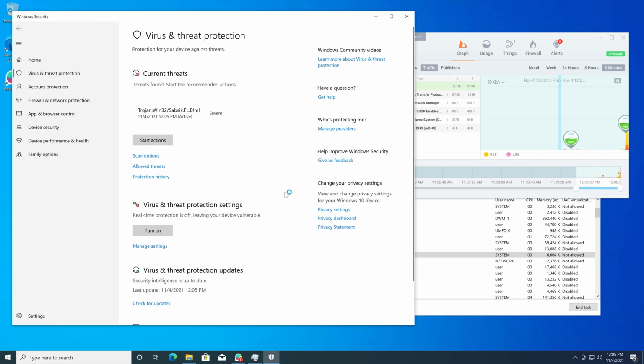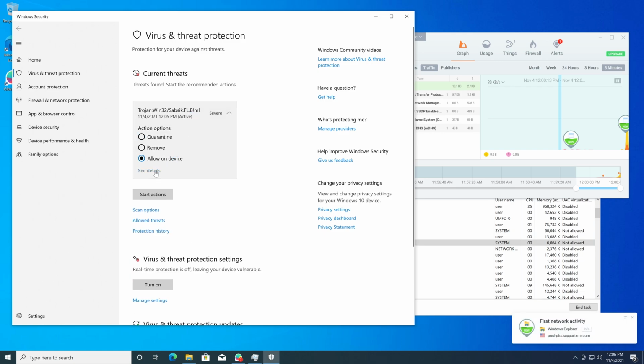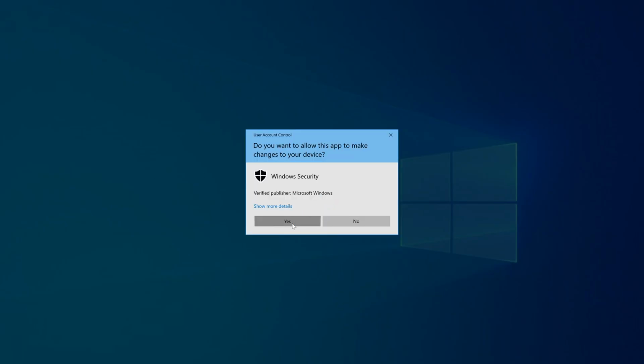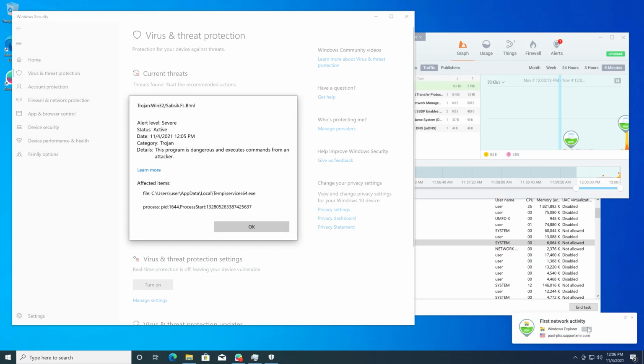So far, no signs of any... but we disabled Defender. Okay, there we go. And see? Look where that went: Windows Explorer. So it uses Windows Explorer to route this. It goes to pool-phx.supportxmr.com.